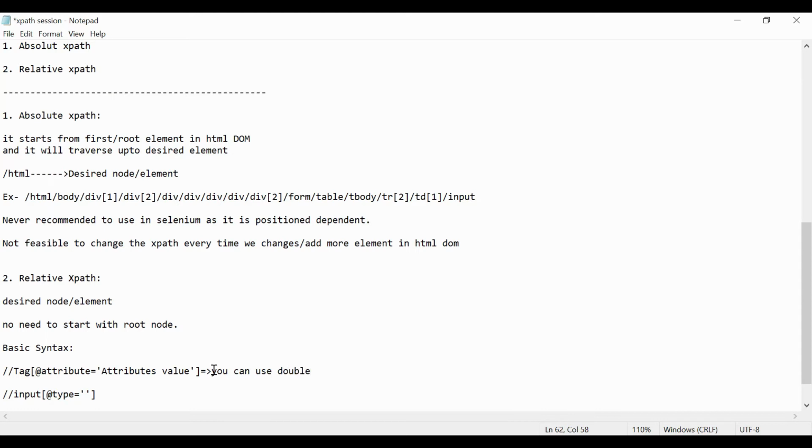You can use double quotes, I mean, sorry. Okay, but make a habit of using the single quote. Inside it you have to give the value. So let's go and check if it is correct or not.